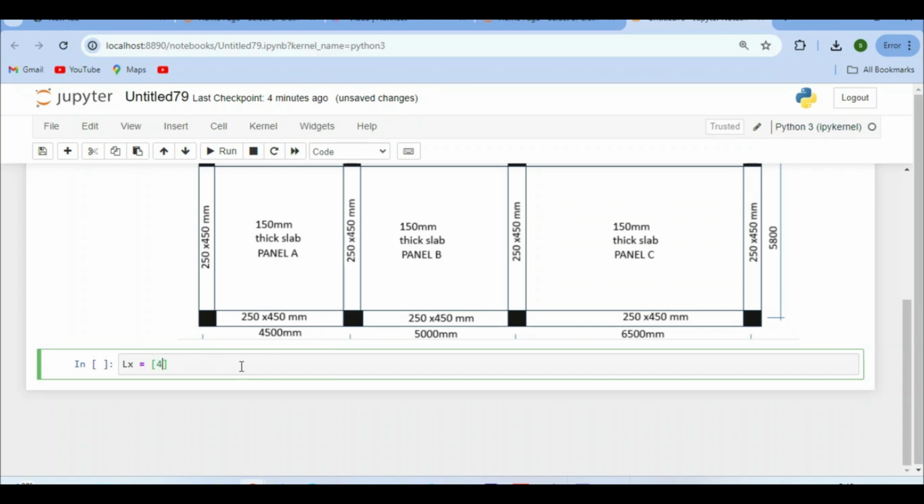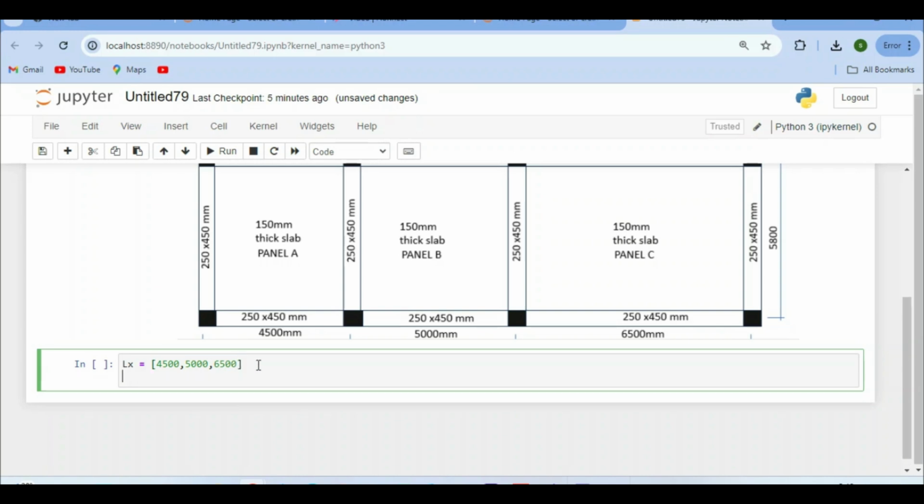So we can do 4,500 and then a comma. The next span is 5,000. That is for panel B. The next span is 6,500. So that is for the short span or the horizontal dimensions.